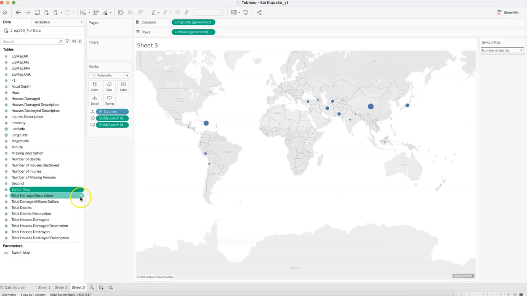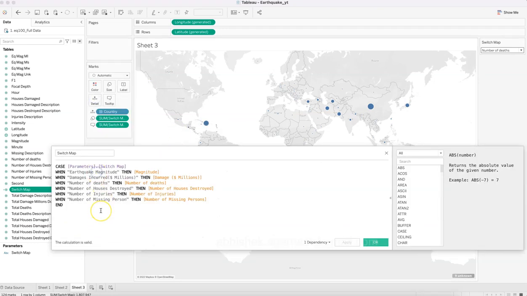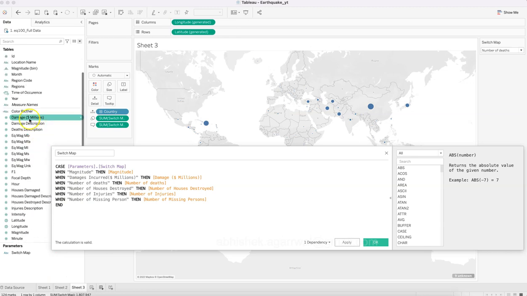I see what I was doing wrong, and it's a silly mistake. It should be the value, not what we are displaying. I was mentioning it incorrectly. So whatever is mentioned as a value within the parameter, this is what it needs to be, right? So we have this magnitude, and then we have a value which is damages $million. So I just corrected that and it should work fine now. Damages $million, apply, okay.